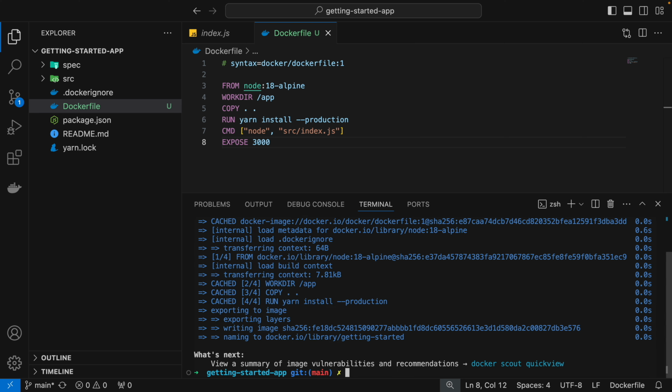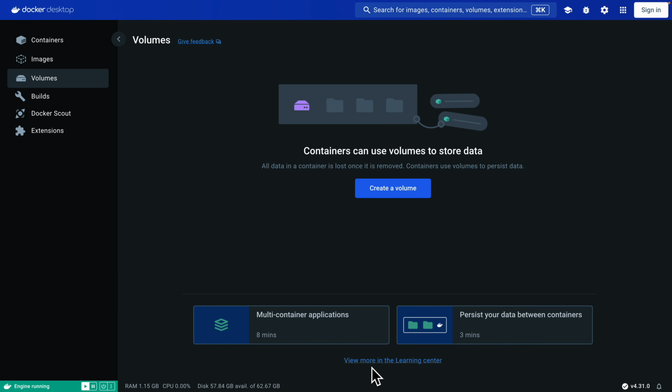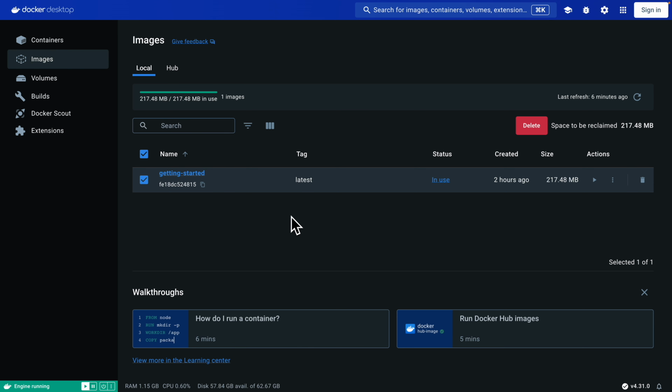Once we finish building, we're going to say docker images, and you can see that we have an image created. Now we're going to come to Docker Desktop, and you can see that inside of our images, we have one image that is currently in use, which has the same Docker image ID as what we have in the terminal.